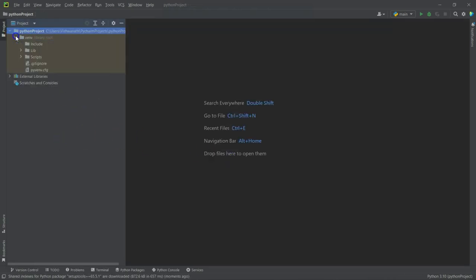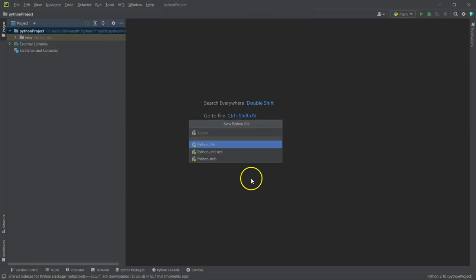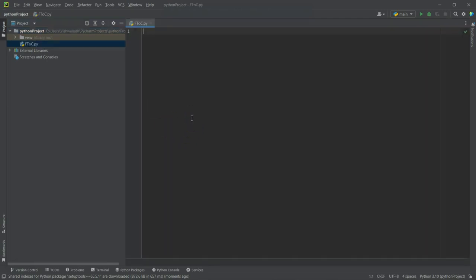Let's start from an actual blank project. So let's now create our first Python program. Let's name it FTOC, Fahrenheit to Celsius. Okay, so FTOC.py.